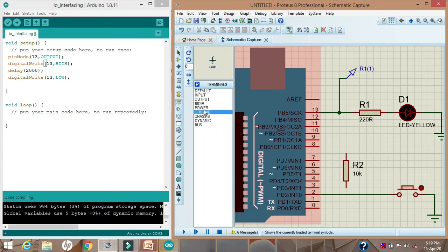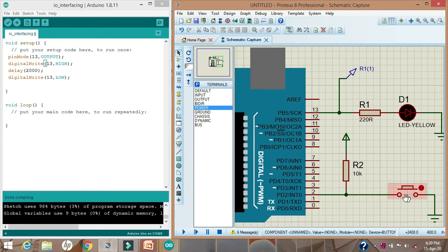Then I will take power. Then I will complete the connection. Now see, I am using this resistor as a pull up resistor. So now what will happen here? Now see, the switch is off and pin number 2 is connected to VCC through 10K. So this pin number 2 will be at high now.